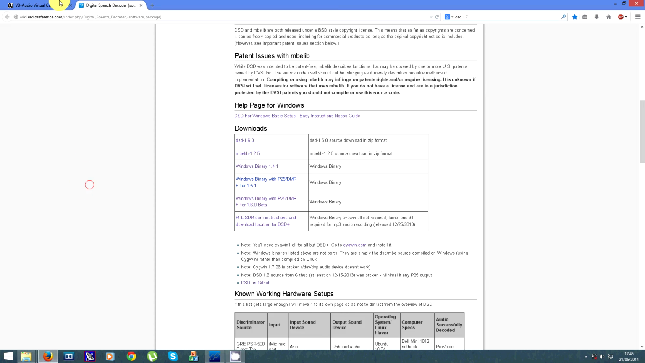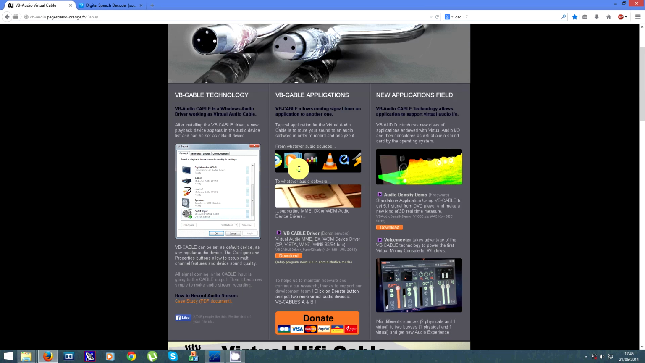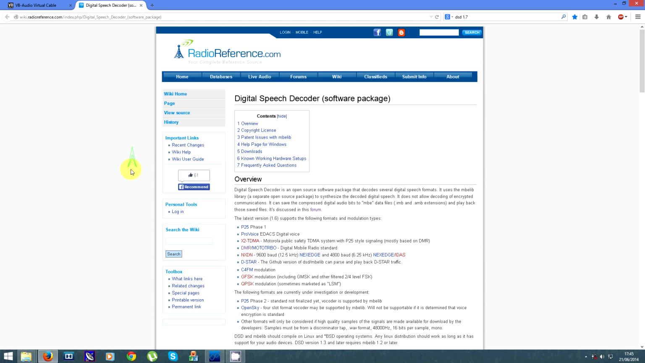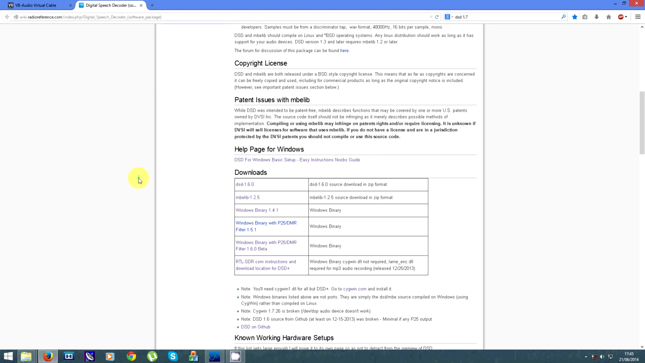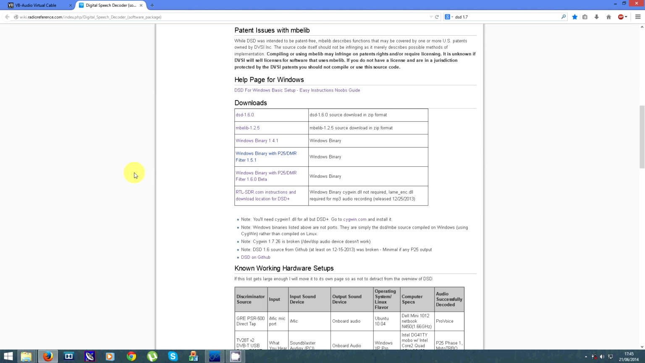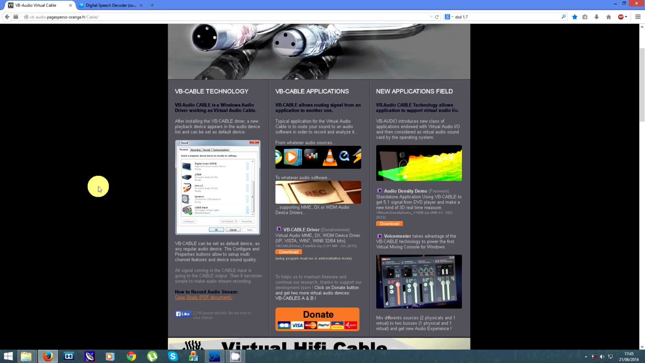So now you will need to go and download these two programs here, VB Audio VB Cable. So just go over to this page and click download here. The second program you'll need is the DSD. This is the download page, but you can't just download it straight away and start using it. You have to have another file. So I recommend you go and look at my other video called Complete Guide to DSD, and in that video I show you where you can get that other file easily and get DSD working. So once you've downloaded this program, DSD and VB Cable, and installed VB Cable, then come back to the video and I'll show you what to do next.